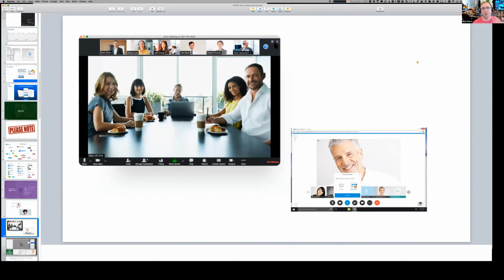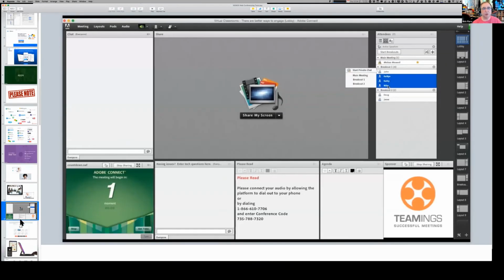A lot of times you can also say, just show the primary speaker. With WebEx, they show it along the bottom, or there'll be a little window that pops up with the current speaker. I mentioned Adobe Connect earlier as well.